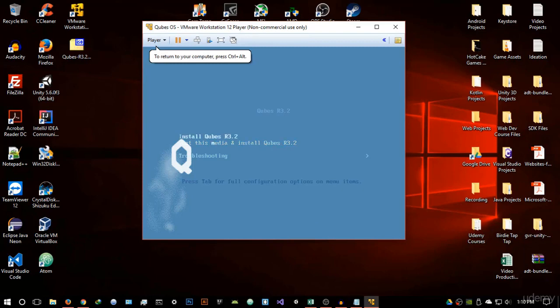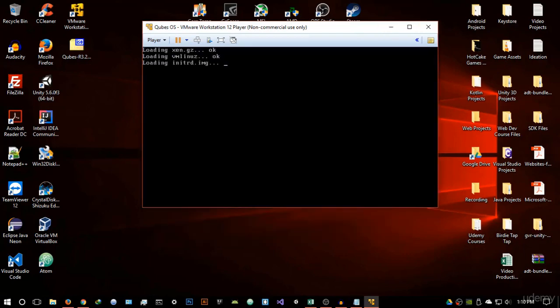So just let's go up. The selection will be highlighted by white text. I don't want to test the media. I'm just going to say install Qubes, the first option, and I'm going to hit enter. And it's going to start the installation process, I mean the startup process really. Let this run. This will probably take a few seconds or up to a minute to start up.